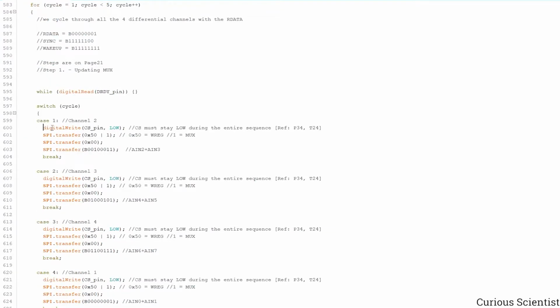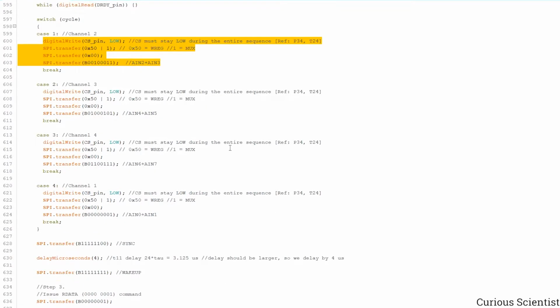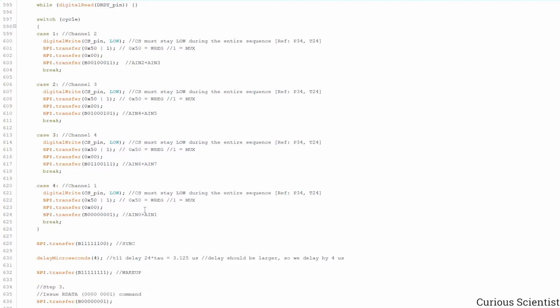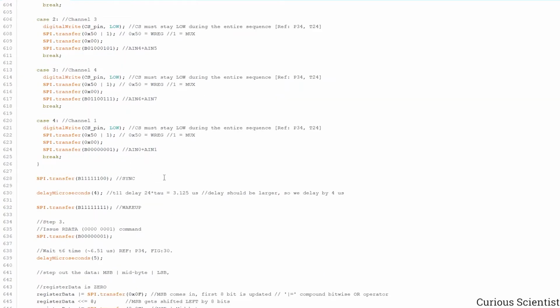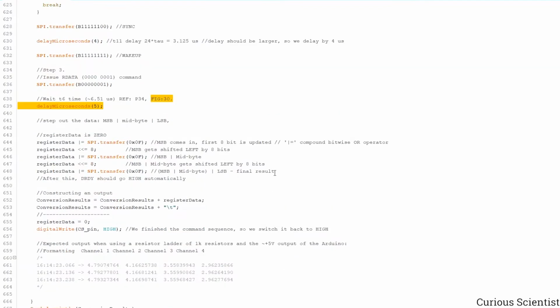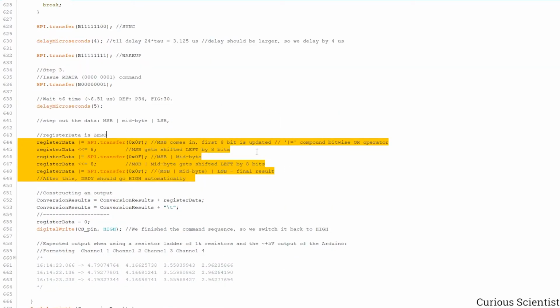So we start and we say which will be the next input pin, and you can see the pairs here: 2, 3, 4, 5, 6, 7, and then we go back to 0, 1. And then we have to sync, wait, and then we have to wake up, and then we issue an R data, we wait again, and we start to shift out the data.